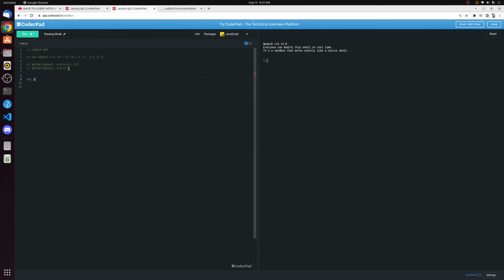So let's say var. Actually, since getVal is the function they ask to build, I'm making this function getVal, and then function with data and params. Then console.log getVal.